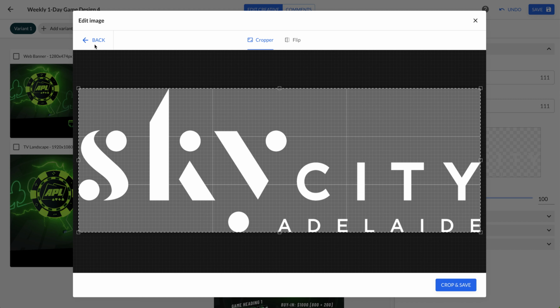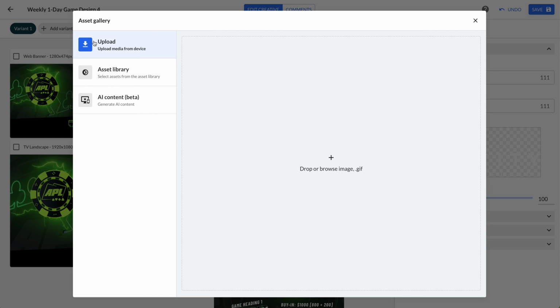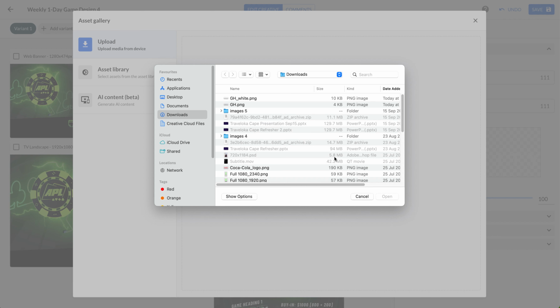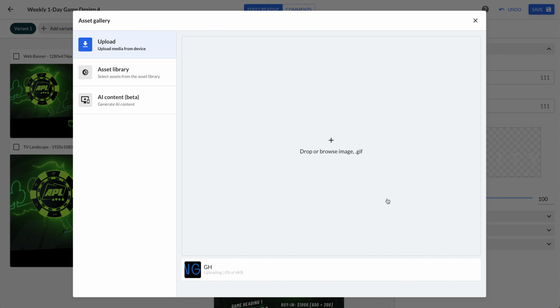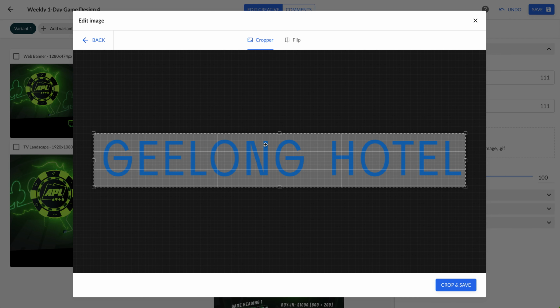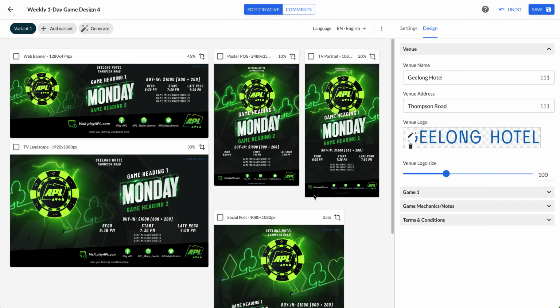So this is just a placeholder in here, but if I click on the back button, they can either upload one themselves, or we could actually pre-populate an asset library over time, working with you guys if you want to do that. So let me just bring one in here. Let's just say they upload their own logo for the Geelong Hotel. Okay, you can see here they can crop it if they want to or anything like that, but we'll leave it as it is. And once we do that, it's actually going to replace the logo in the top right corner on all of these.